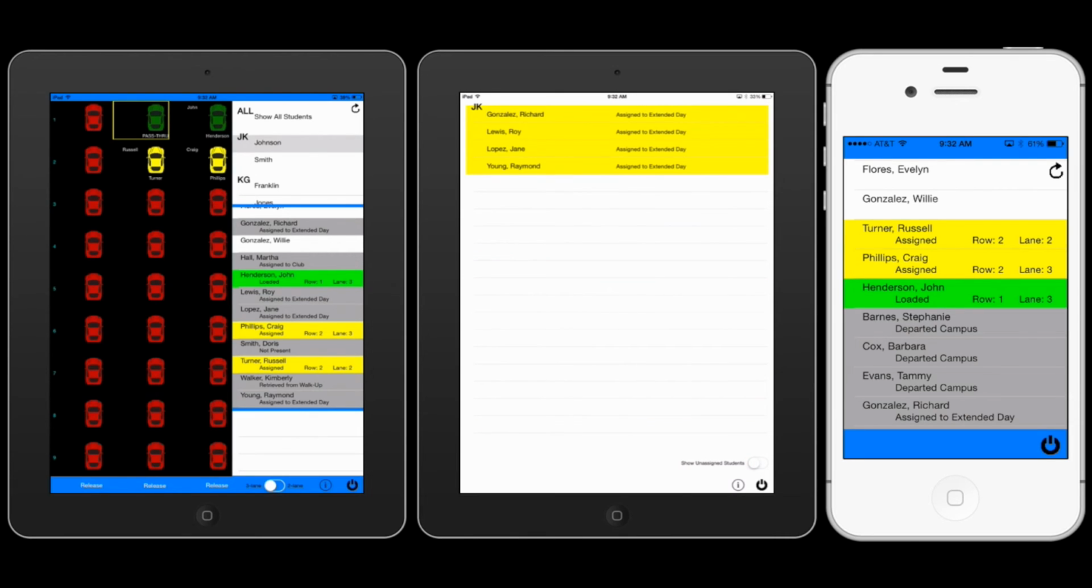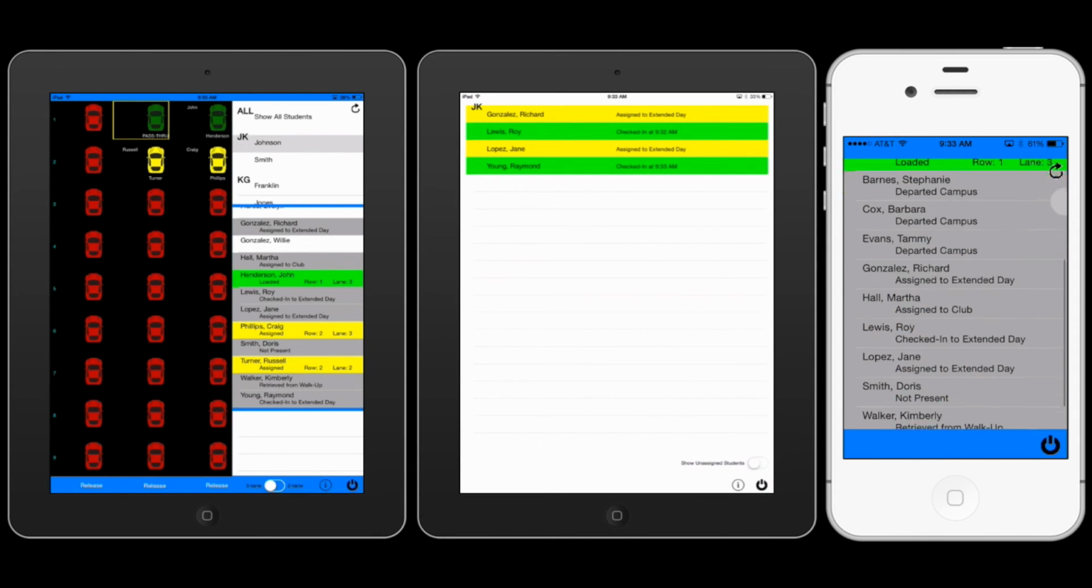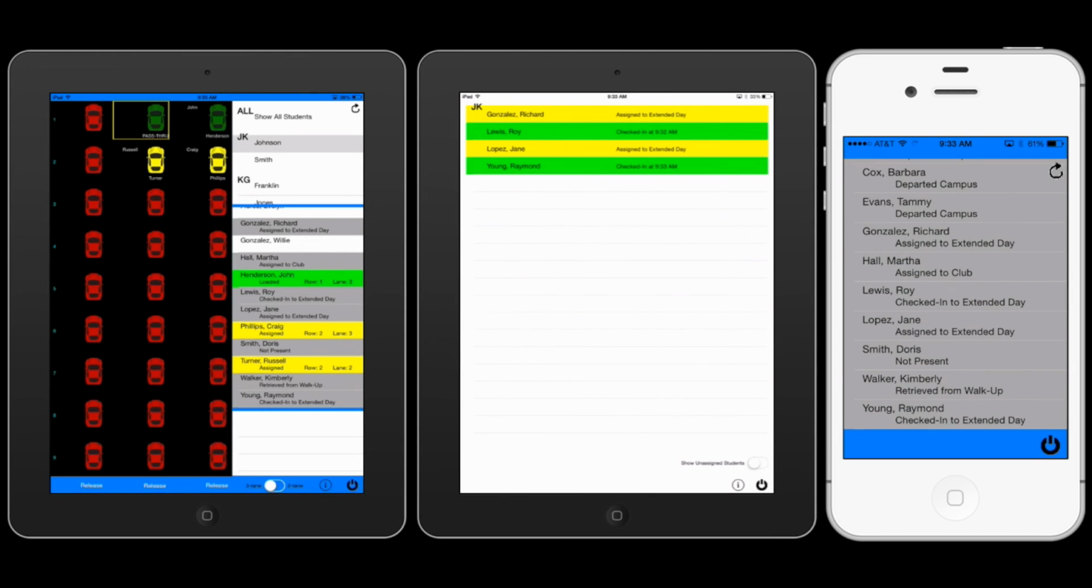We'll select a student to check into the extended day program. The app will capture the time and the user that checked the student into the program. And I'll go ahead and check a second student into the extended day program. You'll notice also on the teacher iPhone, the status for these students will now change to checked into extended day.